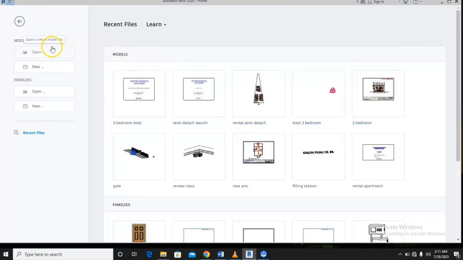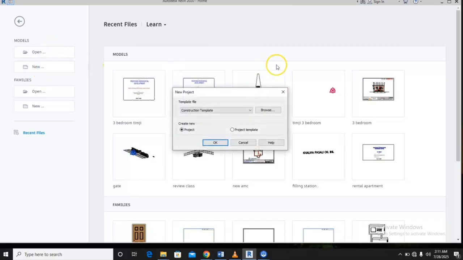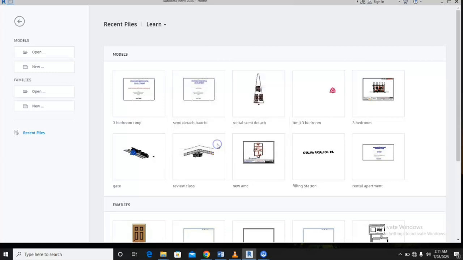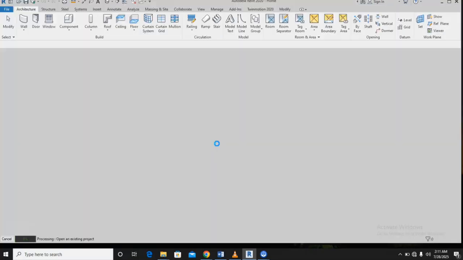The first thing we're going to do is create new. I want to start afresh, with everything new. You click on New, and a template file will be displayed. You click on it, click on Architecture Templates, and click OK. It will open up the interface where we can work.